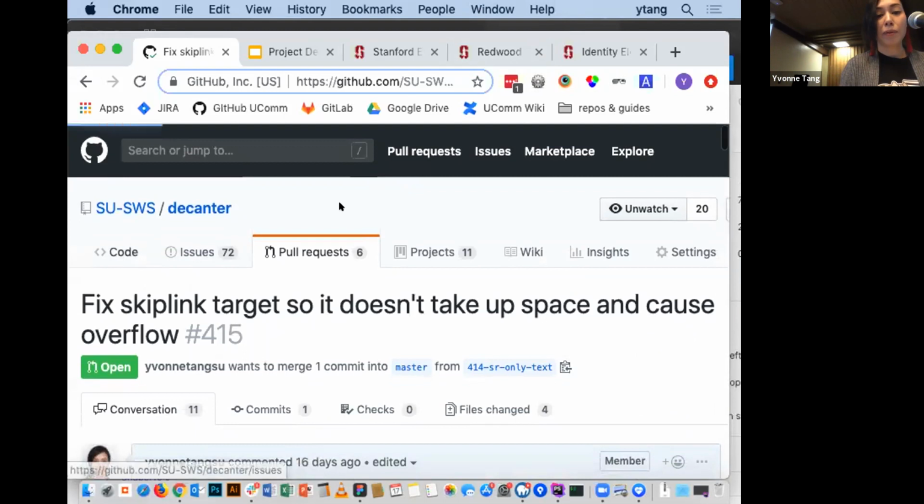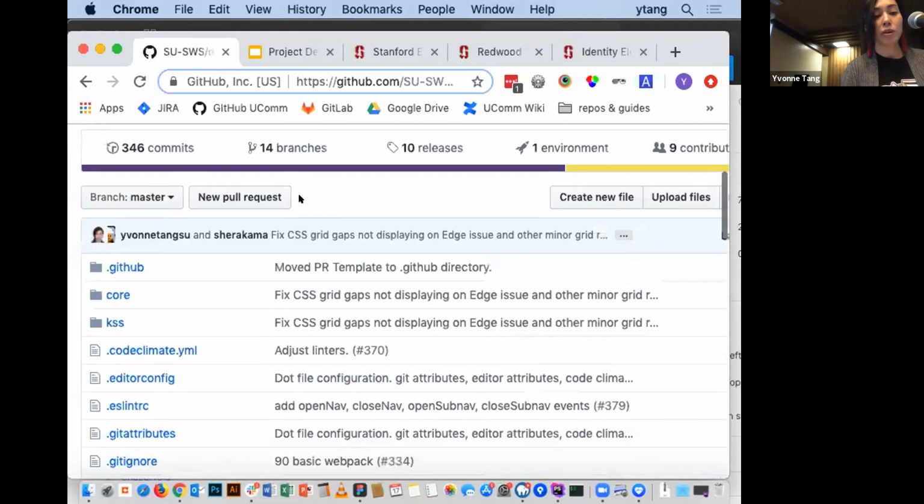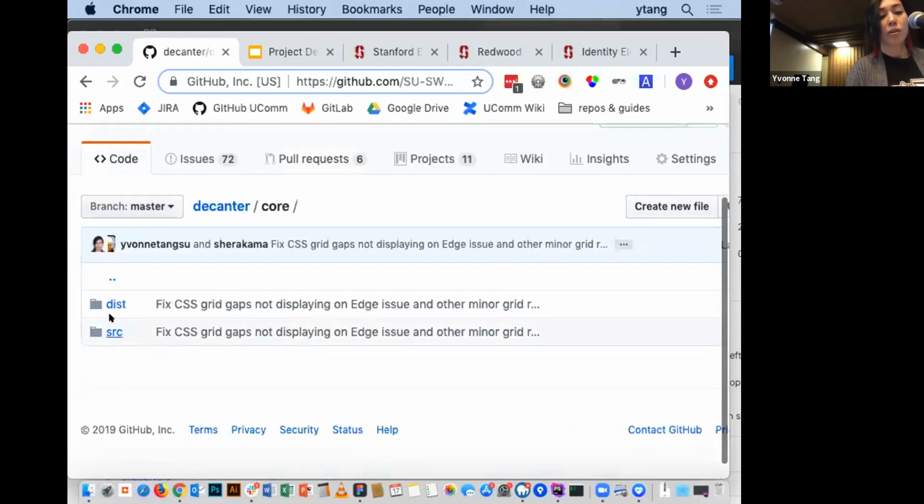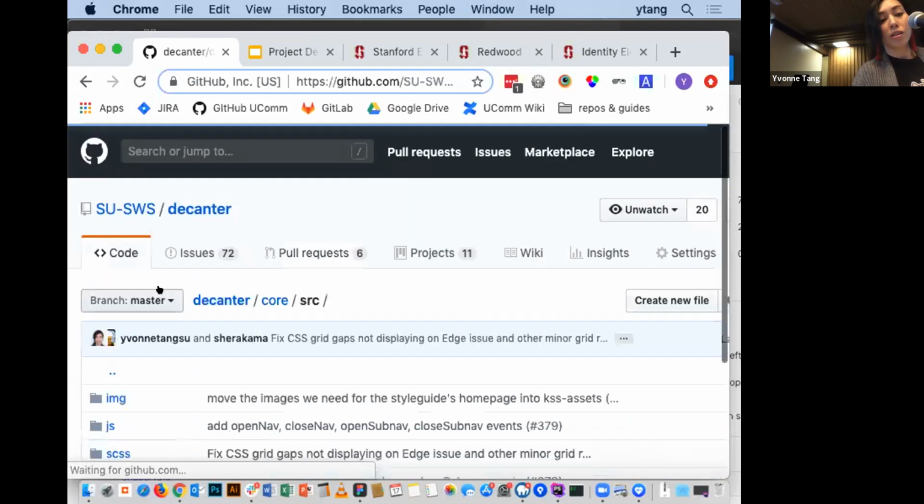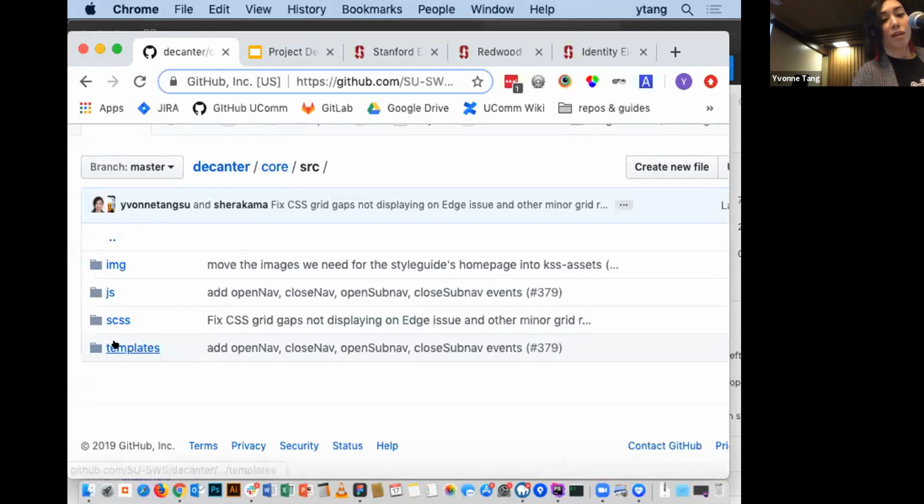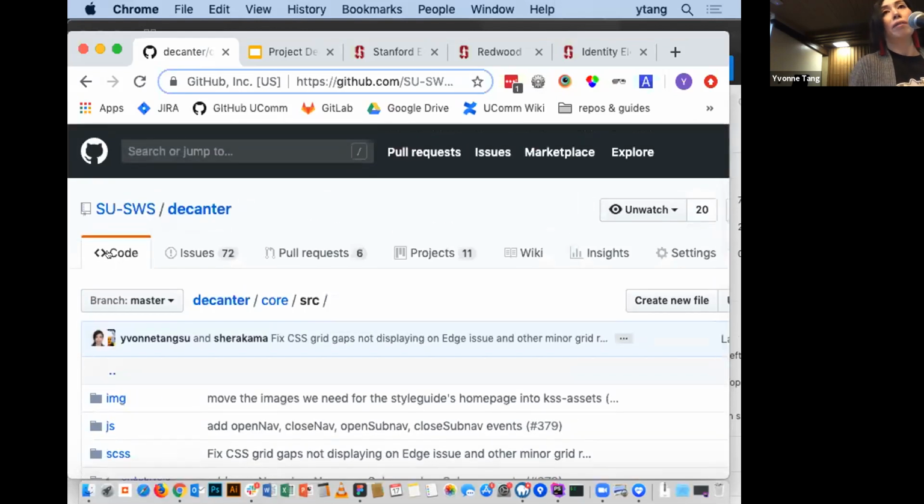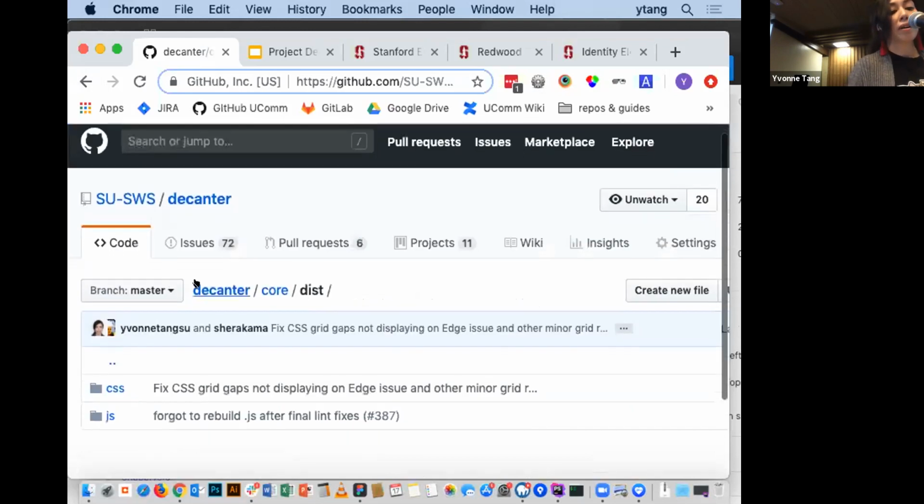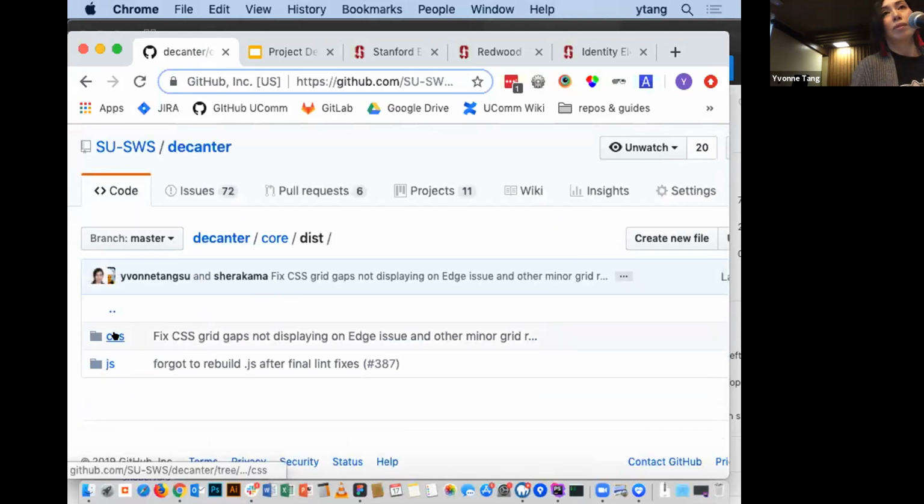And then quickly about the code. So click on the code tab, and everything you care about is in the core folder. So there's a source folder and a distribution folder. So the SRC is for source. And here is where you can find the Twig templates, and then the Sass files and JavaScript source files. And JavaScript's written in ES6. But we have Webpack with Babel to transpile it to ES5 that will work with IE. And this folder is where the compiled CSS and JavaScript files are.